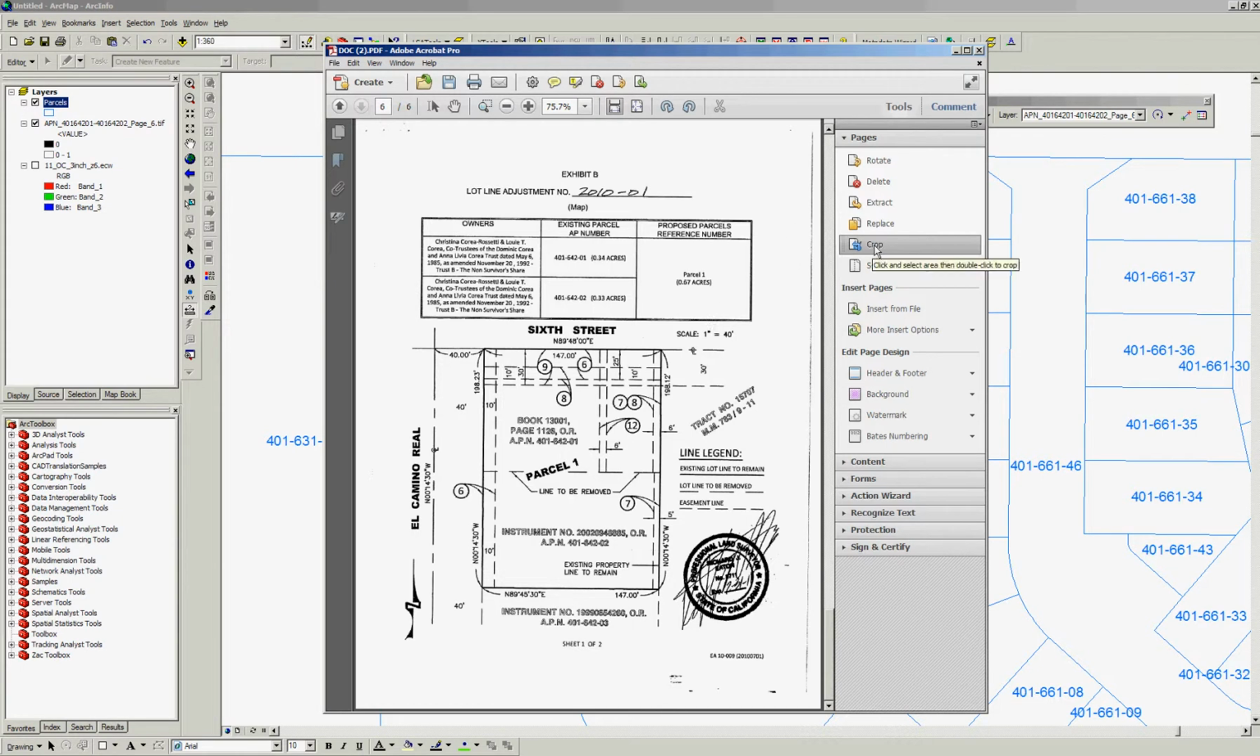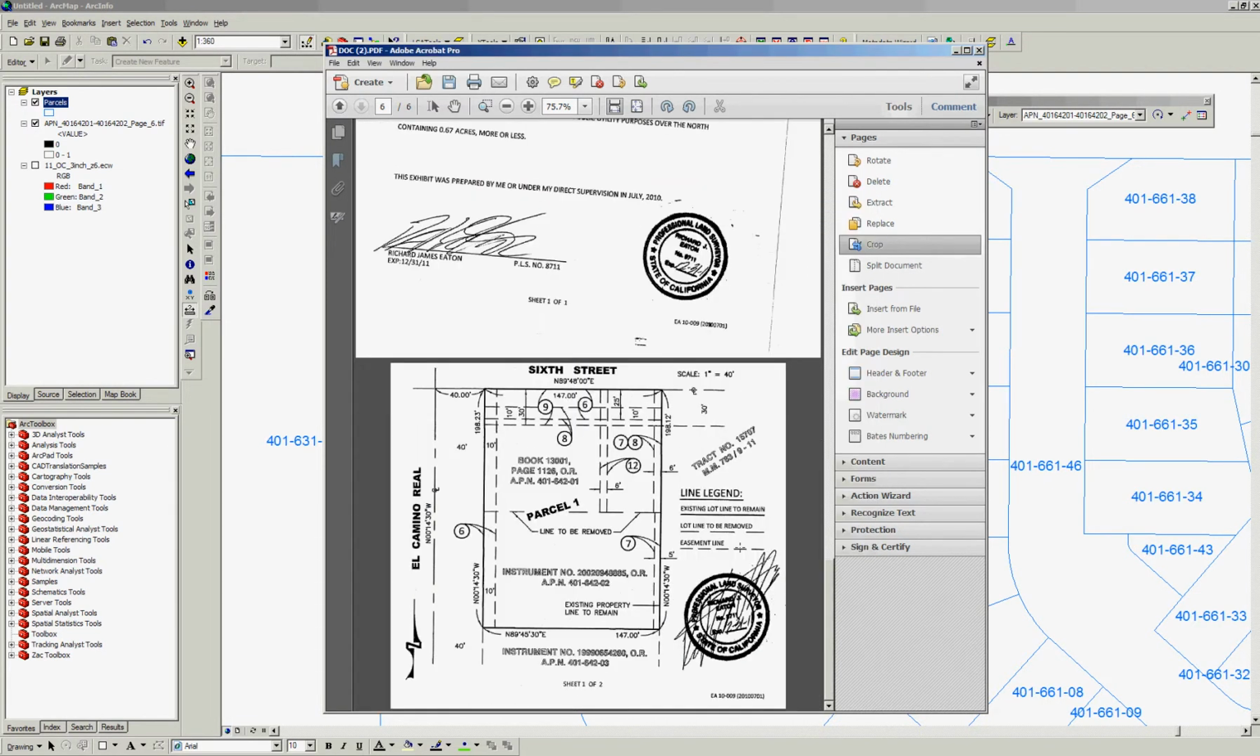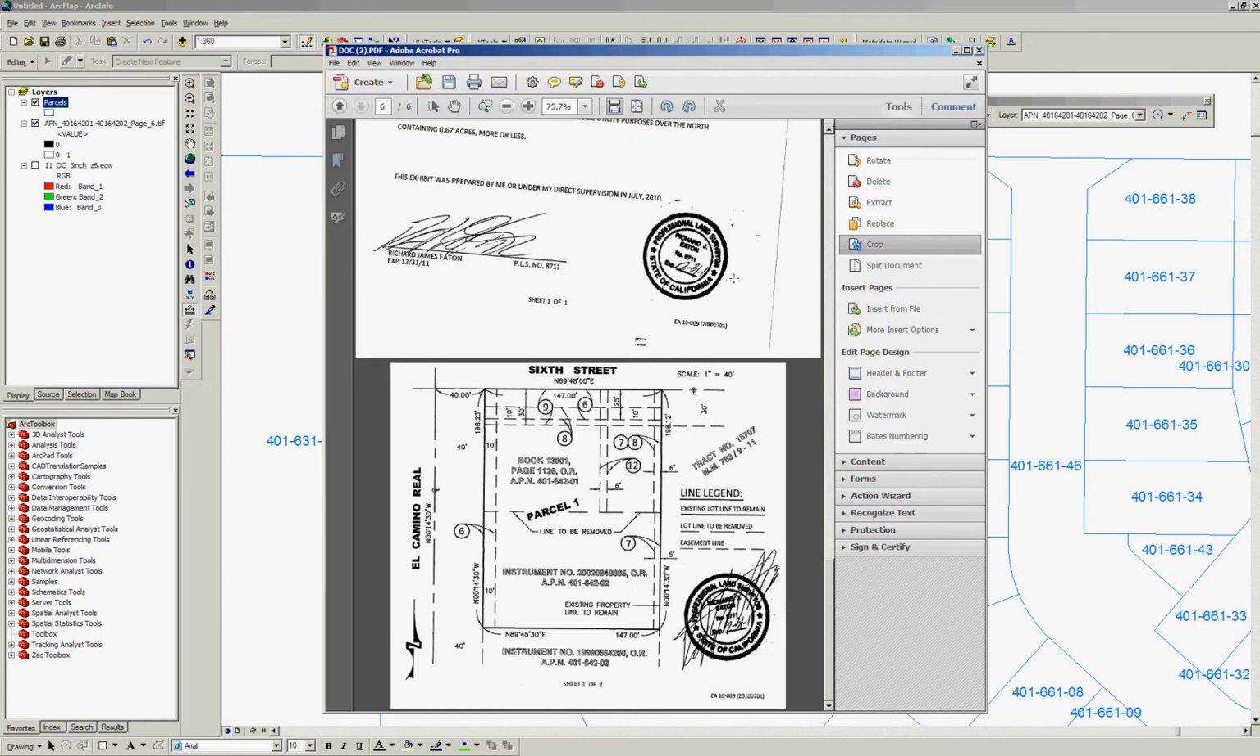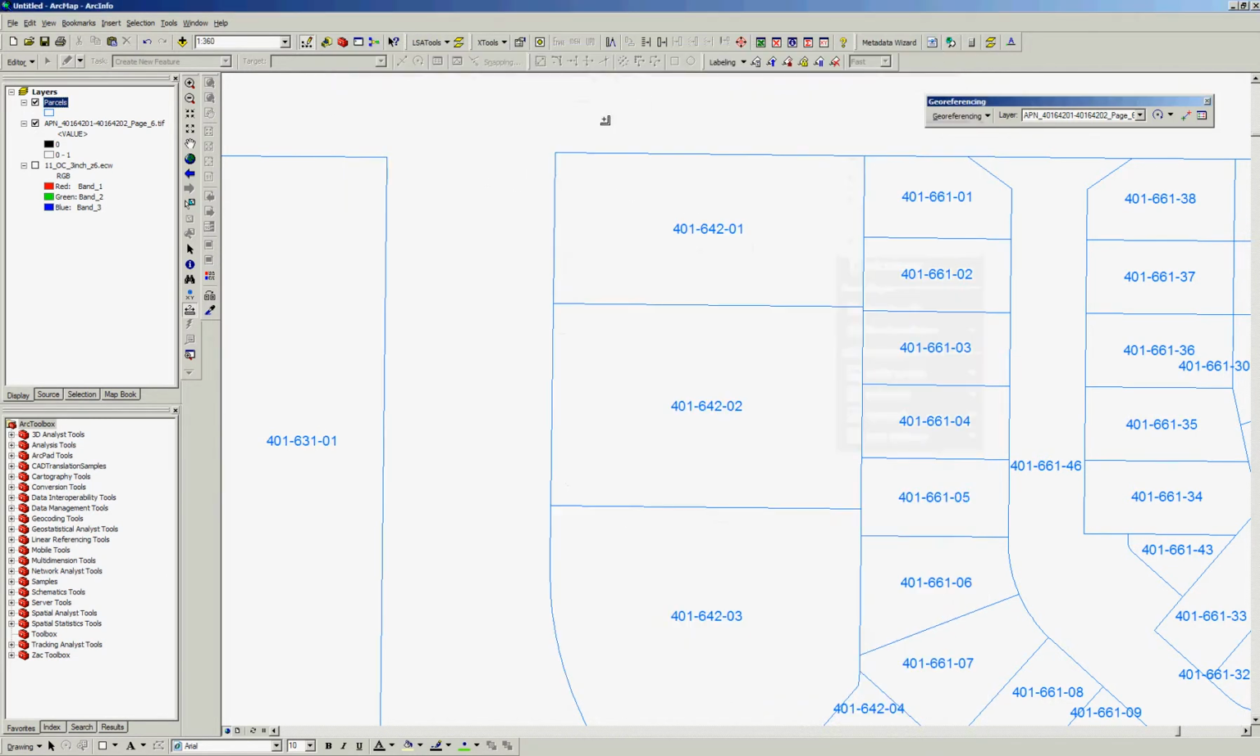So in Adobe Illustrator, I'm going to use the crop tool and basically export this area out. I'm only going to be focusing on page 6 here. I don't care about the other pages right now. And then I'll just go under File, Save As, image, and set it to a TIFF image. Now, I went ahead and did this already, just to speed things up a little bit. And so here is my cropped page 6, which has the new lot line adjustment.